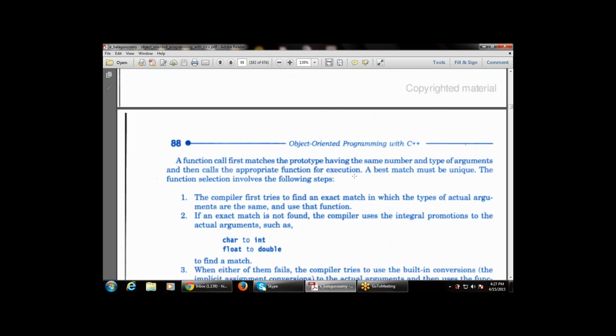A function call first matches the prototype having the same number and type of arguments, and then calls the appropriate function for execution. So whenever a function is called, it first of all matches the prototype, that is the number and the type of arguments used. First it matches the data types. If the data types and arguments are matched, only then is the function used for execution.